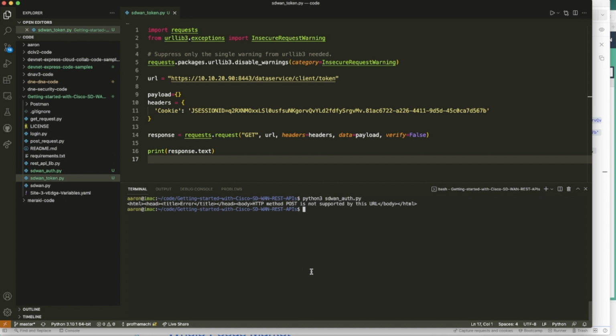Okay, so Python 3 SD-WAN token.py. Let's go ahead and see if we can run this. Awesome. So here is our token. And I think we have our screenshot for the particular lab here. So as you can see, we can use Postman to help generate Python code for us. And then it gets us at a good starting point.